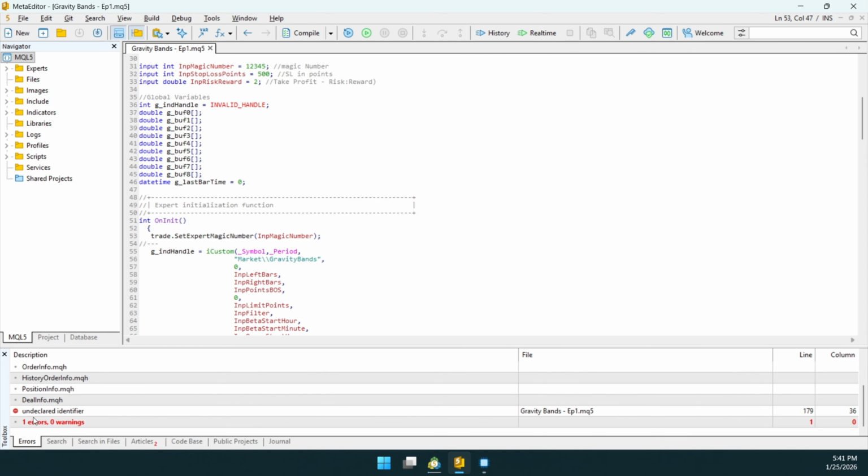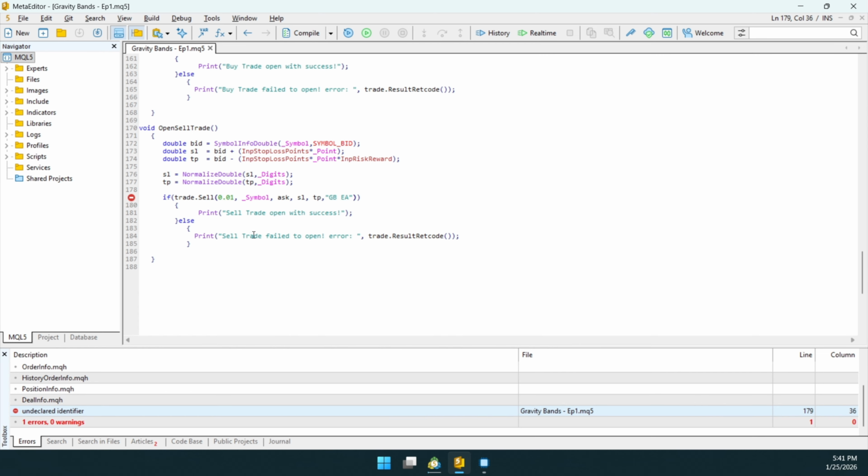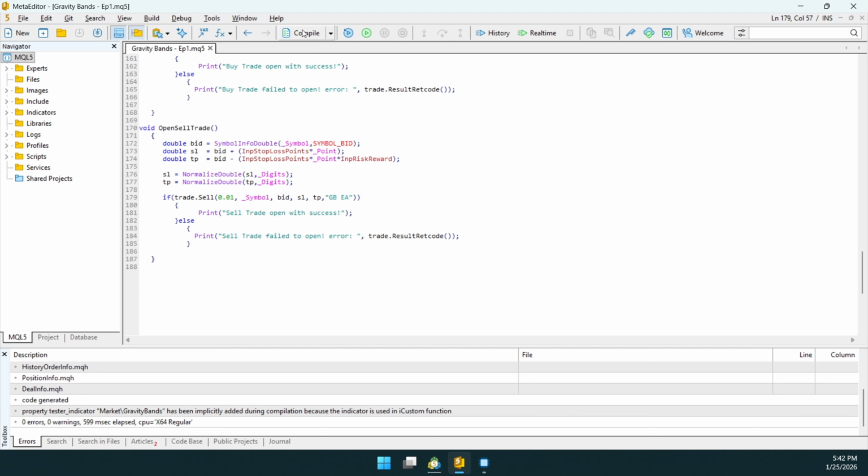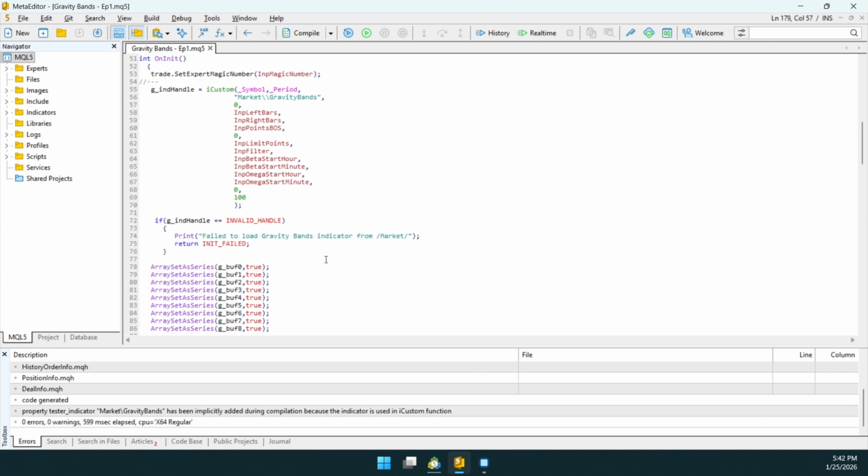Compile. We have an error. Here we have changed to bid, and I left the ask. So here we should be good. Compile. Here we have an EA that should take trades now.